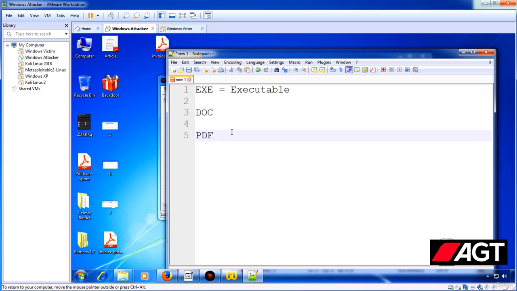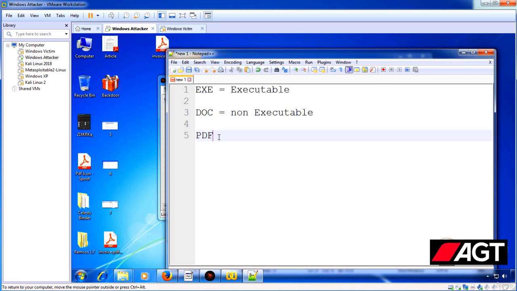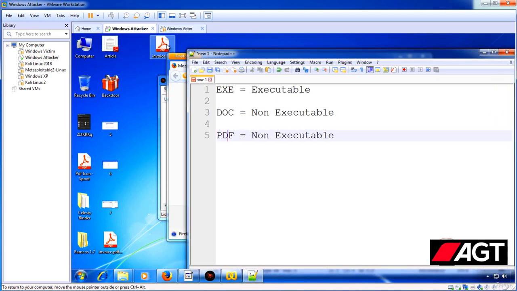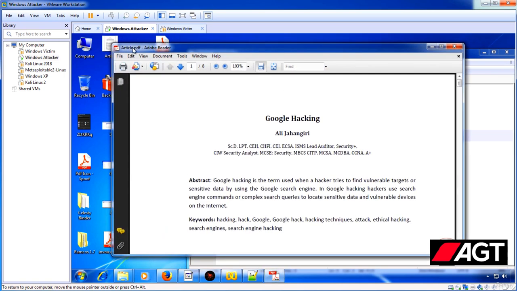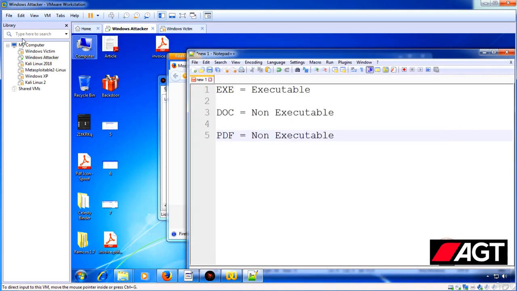Now doc or PDF is a non-executable file. Both are non-executable files. Right now I have this, a real PDF file. This is the one which is looking like a PDF. Now if I double click this file, the file opens in Adobe Reader 9. If I uninstall Adobe Reader, you'll see one thing now.